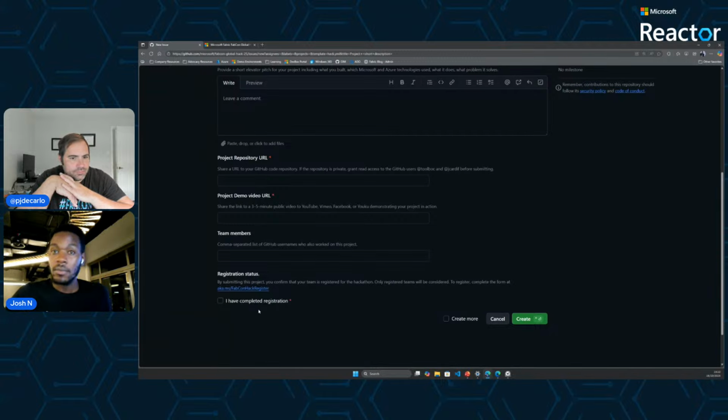And then you have to attest here that you've actually completed the registration. We have to remind you, ensure you've registered. So check this box to actually ensure that you're registered for the hackathon, and then you can go ahead and create the issue, and that submits your hackathon project.